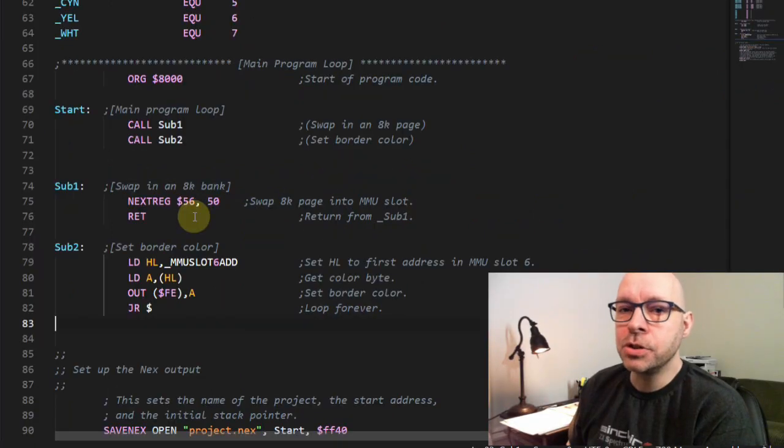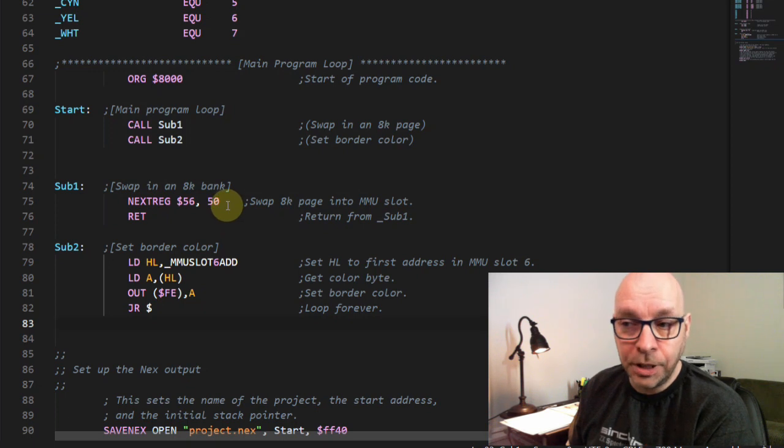So the next reg instruction, as I mentioned, performs other functions besides just memory swapping. But since I'm using register number 56, that tells this next reg instruction that I want to do some bank swapping. And then I have to tell it which bank I want to swap in. And here I tell it I want to swap in bank number 50. And it already knows which slot I want to put that bank into because I've given it register number 56, which represents slot number 6. So hopefully that's all clear now. So this first line here will swap memory bank number 50 into slot number 6.